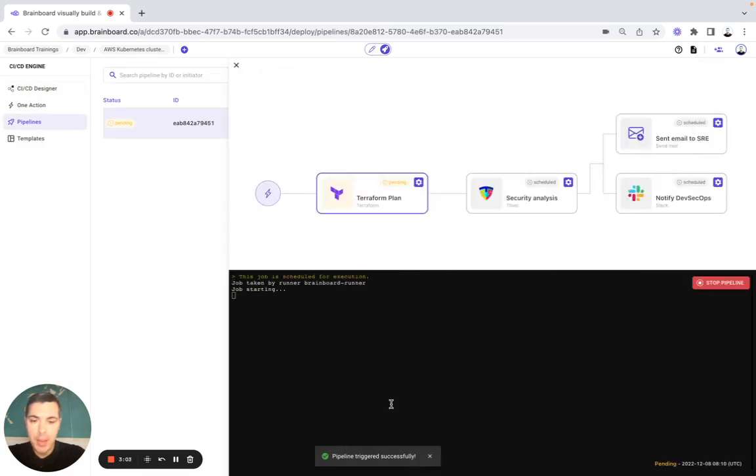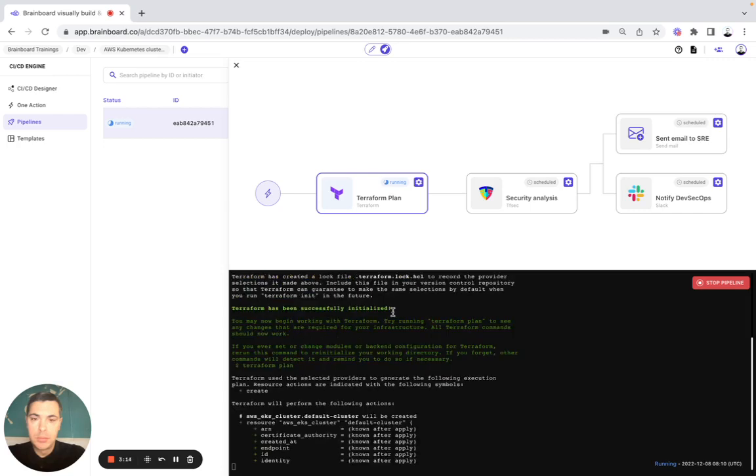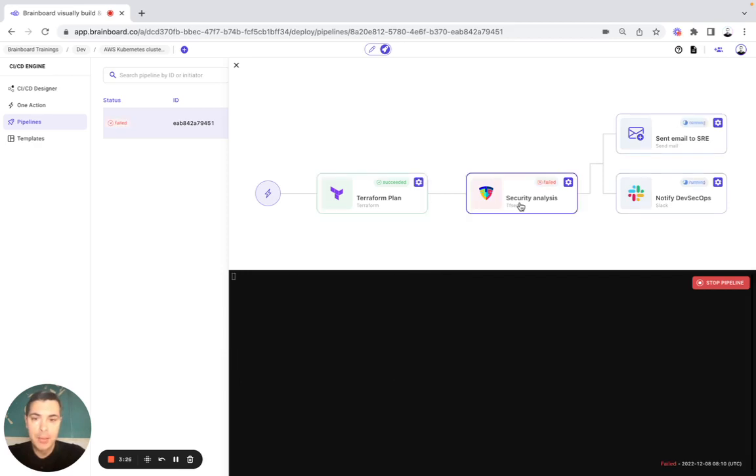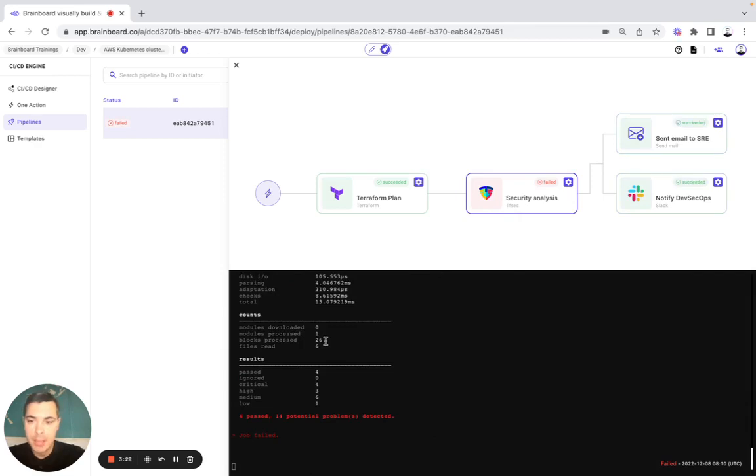As you can see, the pipeline triggered successfully. Here, the Terraform plan is running. Everything is green. Then now we will do the security analysis with tfsec. Here it will fail. And basically what you can see is that 14 potential problems were detected.